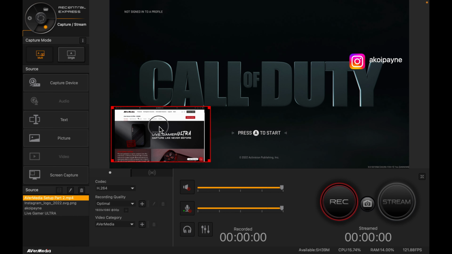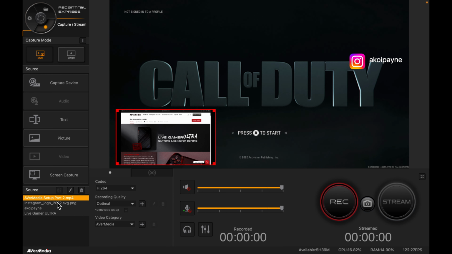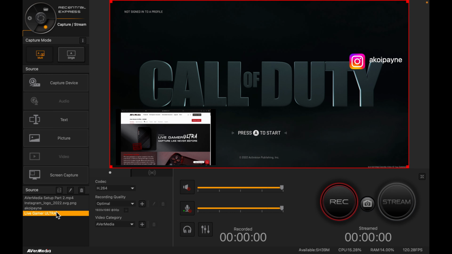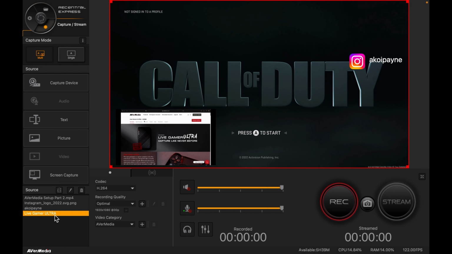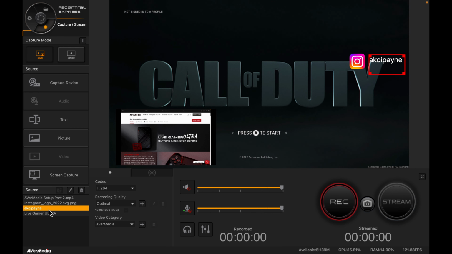Keep in mind that when you're adding sources over here on the side, you want to make sure you have Live Gamer Ultra at the very bottom. So this is like the base, and then everything that's above Live Gamer Ultra sits on top of it. So think of it like a piece of paper. Live Gamer Ultra is a piece of paper, and then the Paint, my Instagram text, is a pencil that's on top of the piece of paper, right?